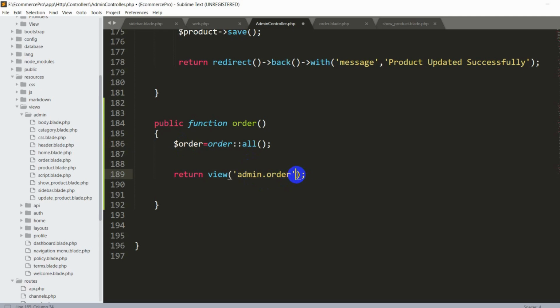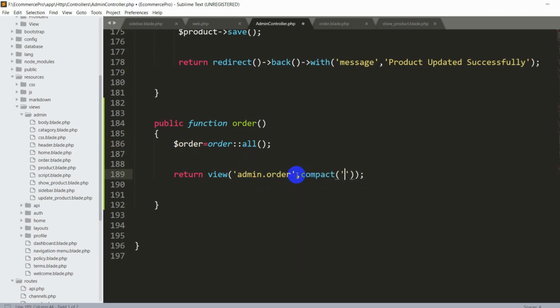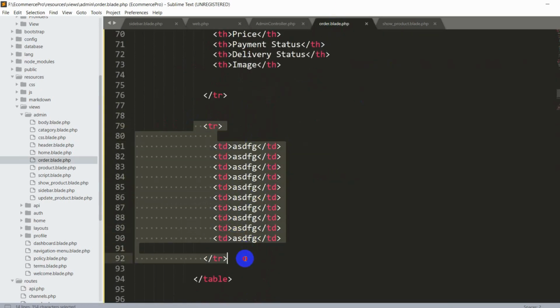So we'll say comma compact, parentheses, single quotation, and we'll say order. So we are basically sending all that data to this view, admin.order. Let's save it and let's go to our order.blade.php, and over here you can see that inside this tr we are trying to show all the order data.